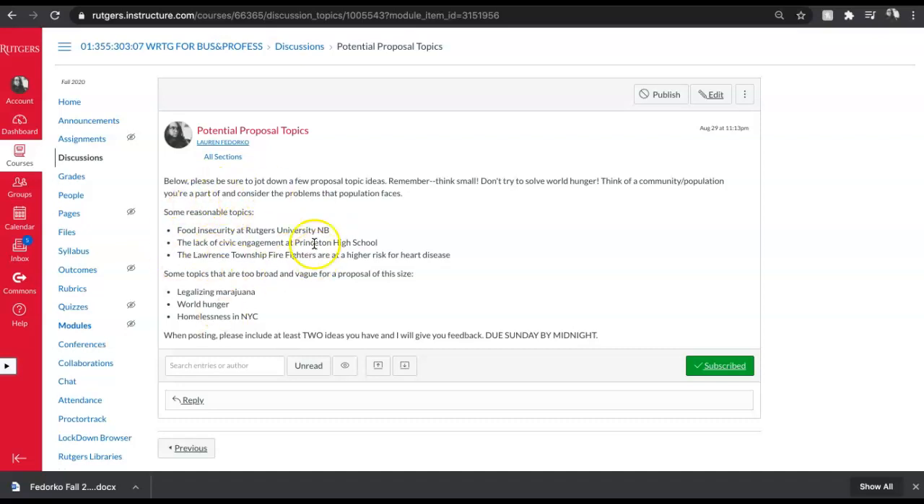So I've given you more reasonable topics to think about, ones that are more narrowed in scope and more focused on a specific community or population, maybe one that you're a part of. And you don't obviously have to go with these. These are just examples of proposal topics that would work. Food insecurity at Rutgers University, New Brunswick, the lack of civic engagement at Princeton High School, the Lawrence Township firefighters are at a higher risk for heart disease. These all hint at problems, and they deal with specific, more narrowed in scope communities.